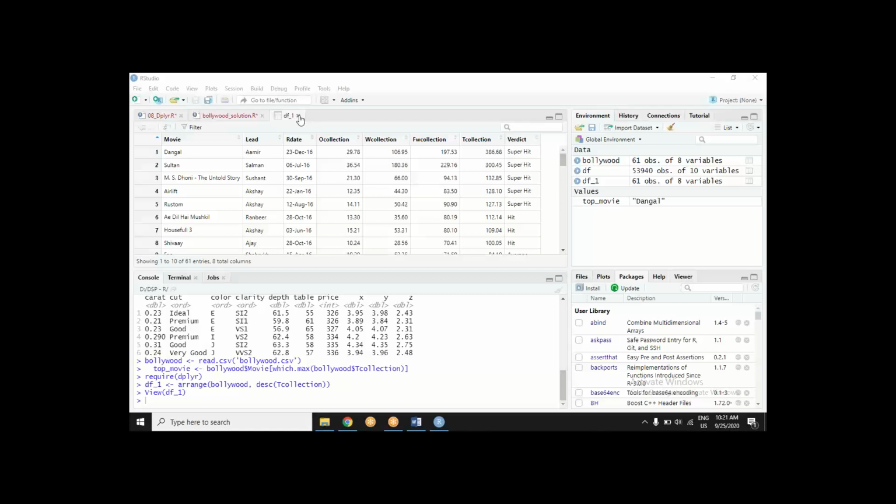So that's why we are discussing dplyr. Life is a tad bit easy with dplyr.